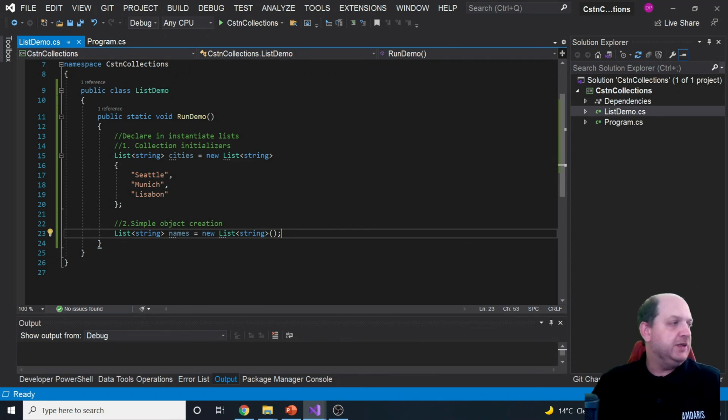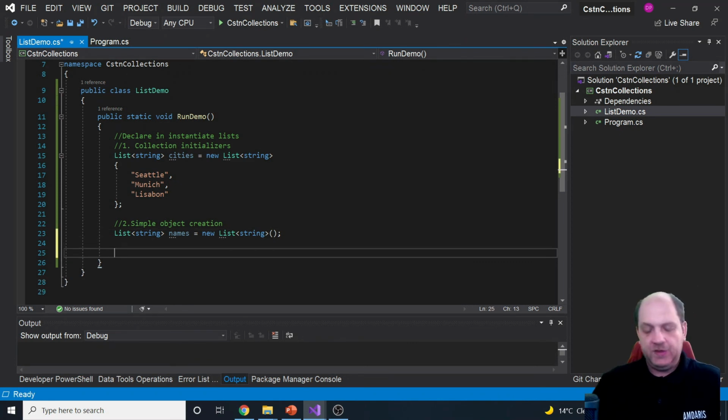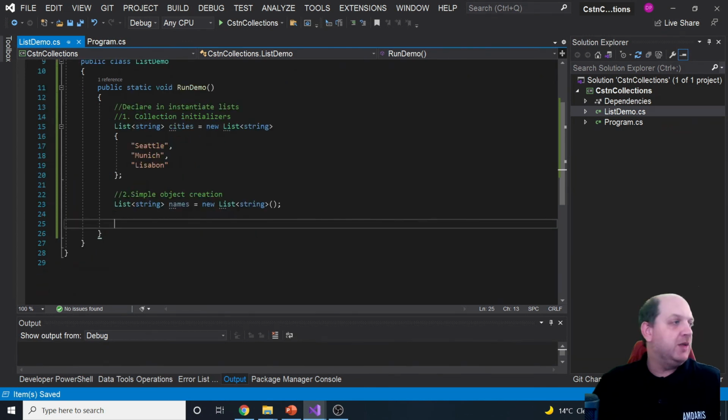Now what we can do is, let's for instance add new elements in the list. Here for instance, let's also say adding elements to the list of T.